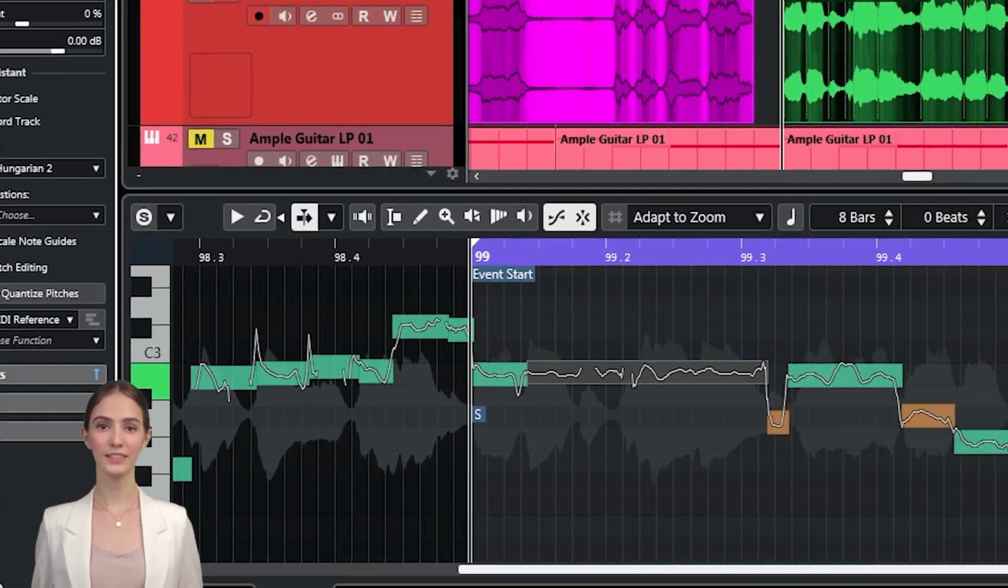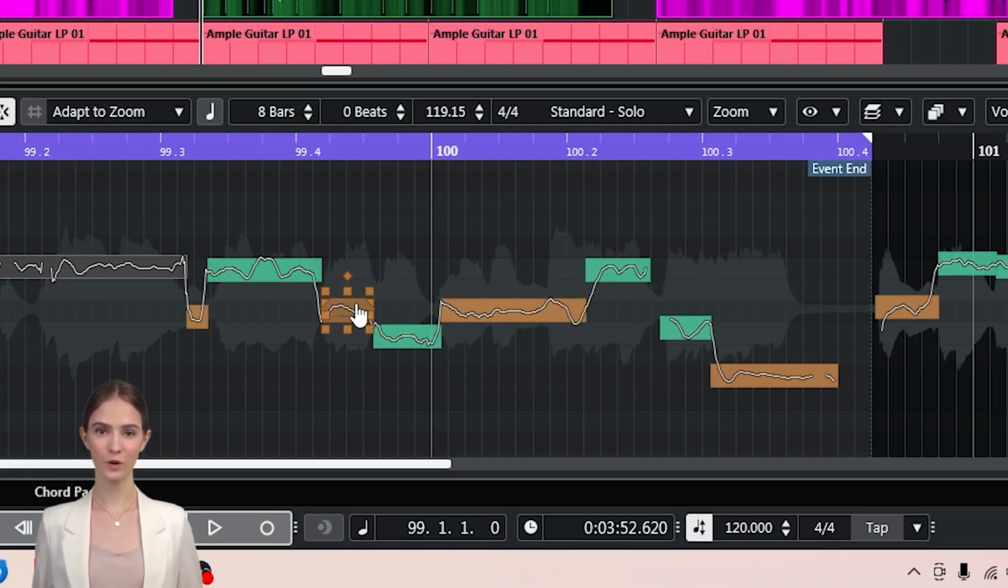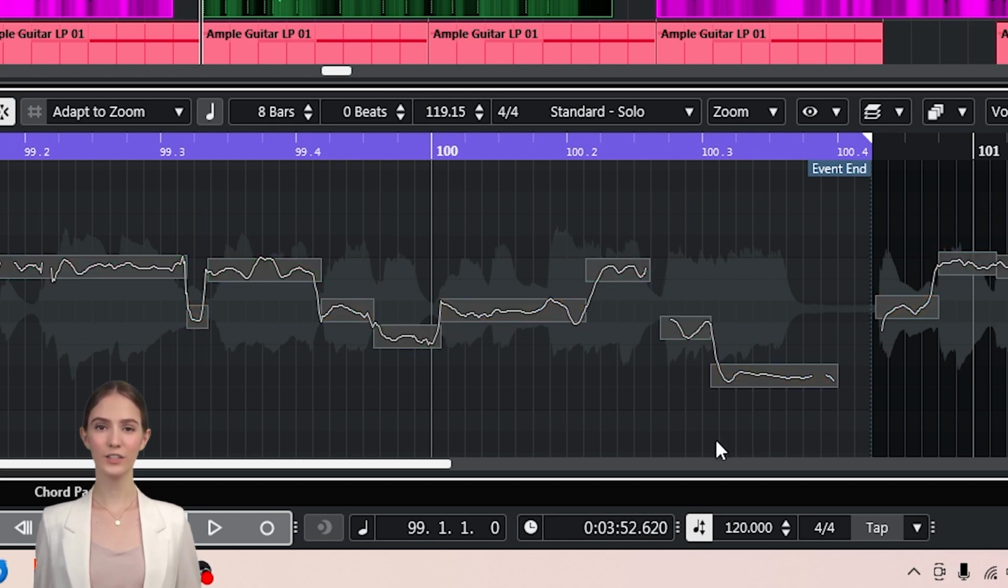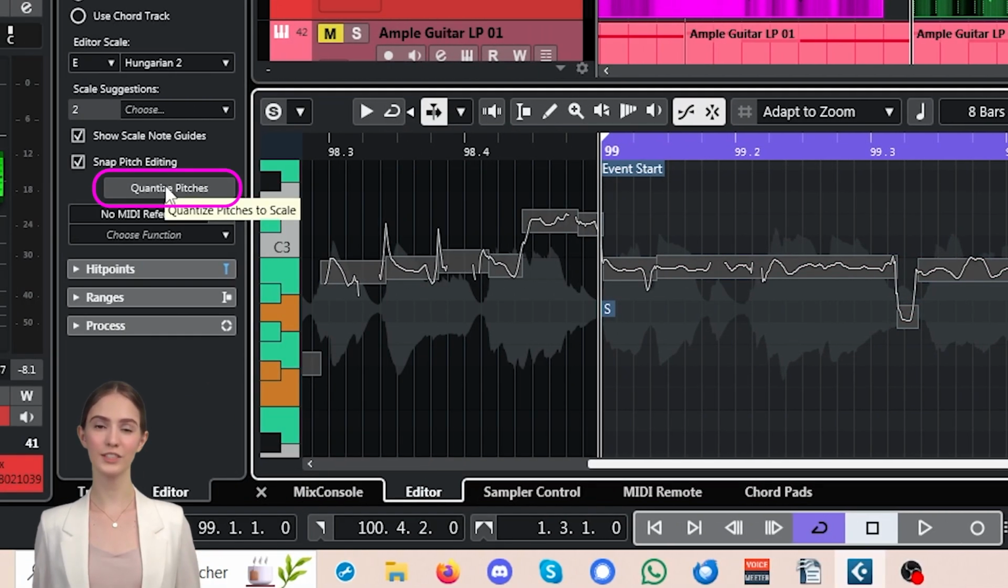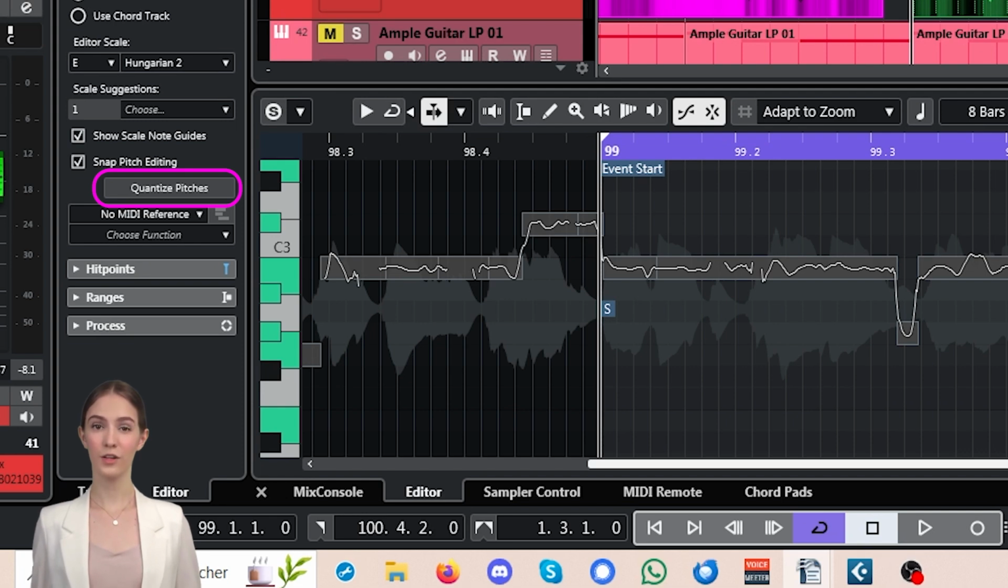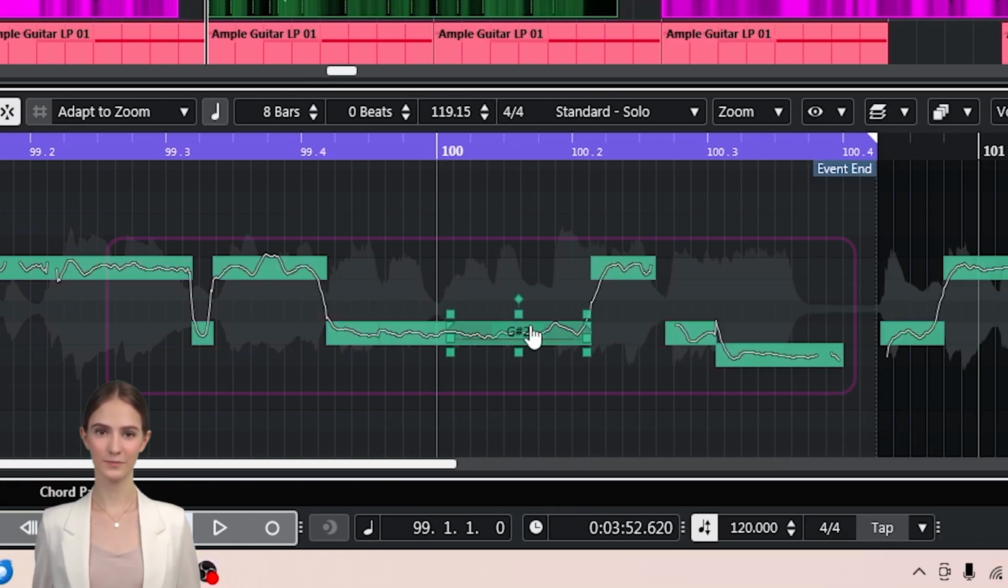And here you'll notice that some parts are in green and others in orange. Those in orange are outside the scale defined in the chord track. I can then choose to do a Ctrl+A to select all the notes, and use quantize pitches, which will modify the orange notes to include them in the selected scale.